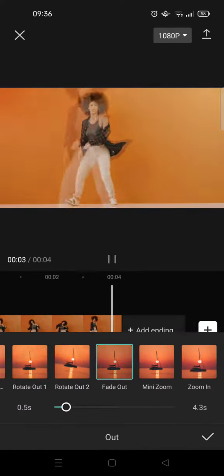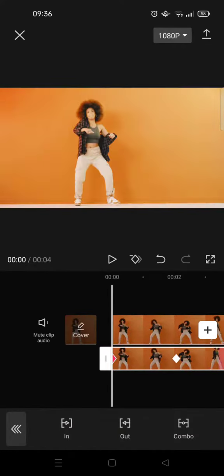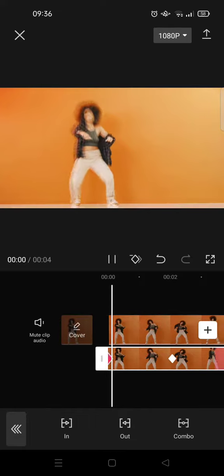Okay, this one, and adjust the duration accordingly. Click on the check icon, and finally, this is the ghost effect on CapCut.